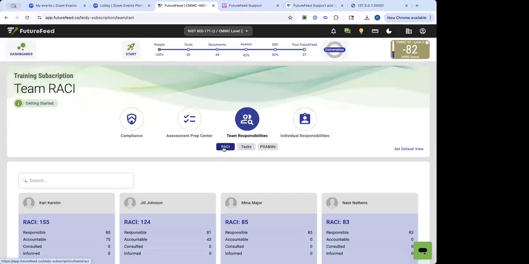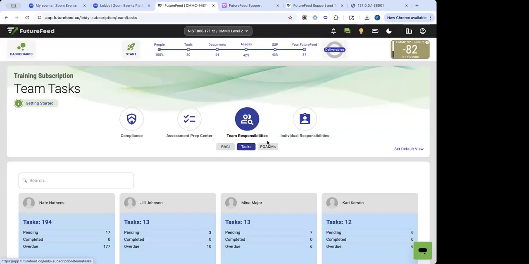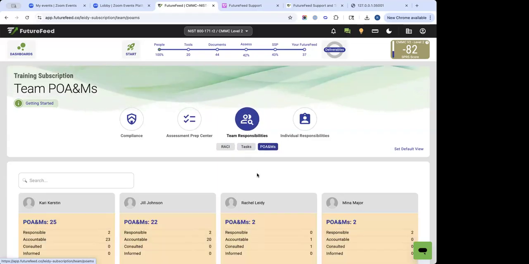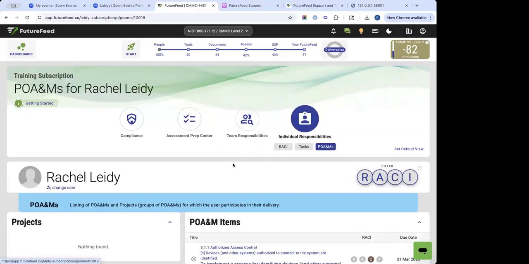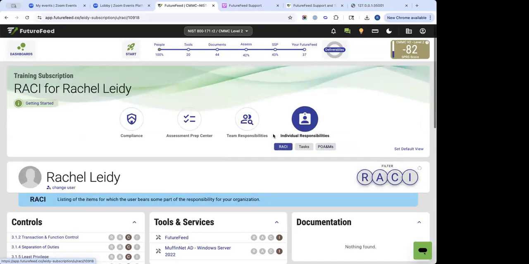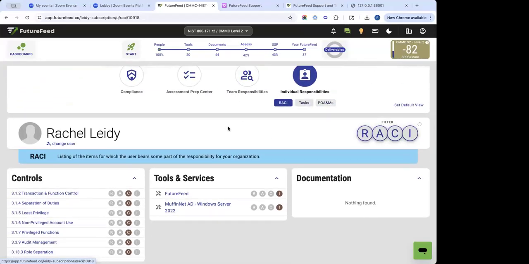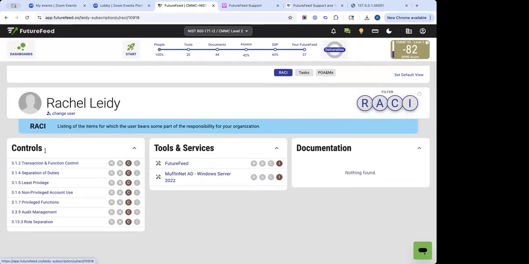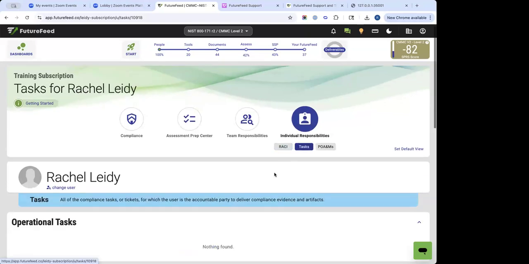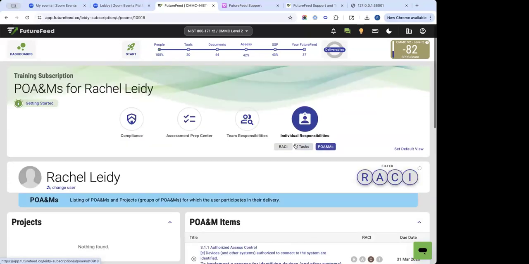For responsibilities, we use the RACI model. You can assign tasks in FutureFeed, and you can assign POAMs to people in FutureFeed. We'll go over all these, but if you want to see what's assigned to you, either RACI, tasks, or POAMs, here I have all of the controls or requirements assigned to me, any tools, technology assets, any documentation, any tasks, and all my POAM items.